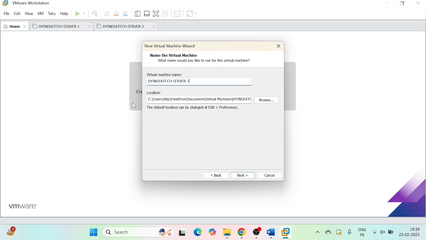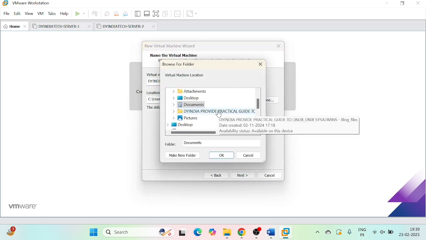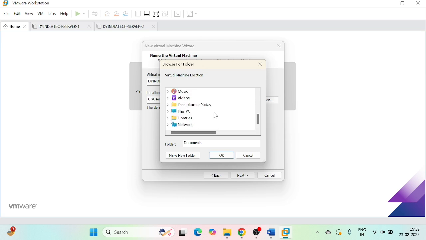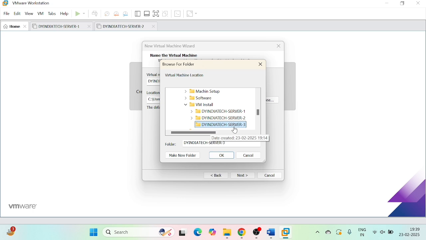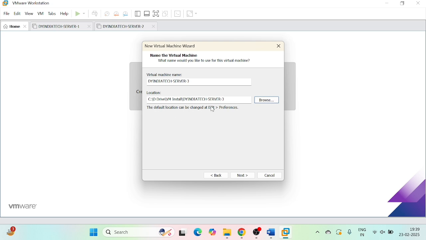Now here is the location where you want to install this virtual machine. By default, it will install under your users folder. So I want to change this installation path. I'm going to the location. I've created a folder where I want to install my virtual machines, one folder called DY India Tech server 3. Then I have to select this. Once you select this, all the installation files are stored inside it.